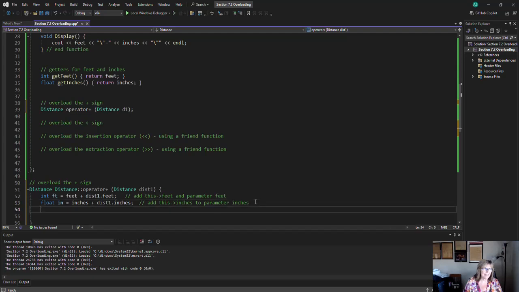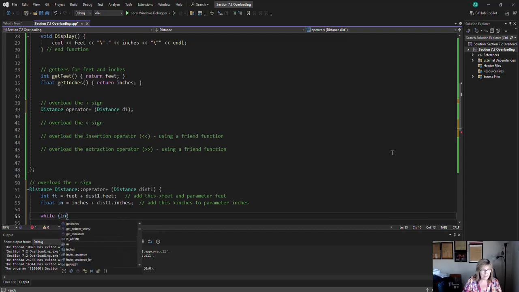All right, but we can't just leave it here, right? Because what happens if the inches is overflowing 12? We definitely know that we can only have 12 inches, or actually 12 inches becomes a foot. So what I need to do is to roll over the inches, and I'm going to use a while loop. So I might say something like while inches is greater than or equal to 12. We're going to roll it down.